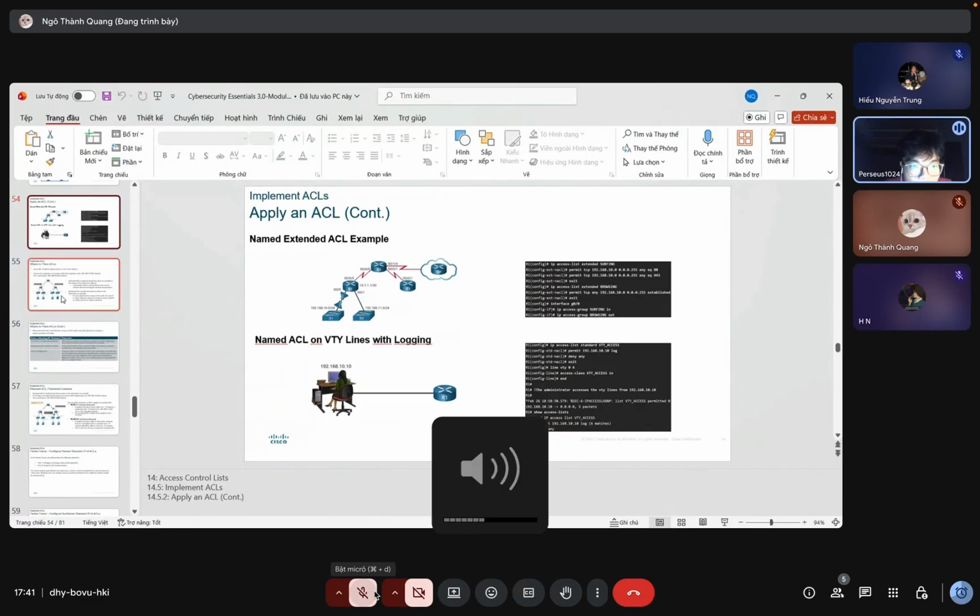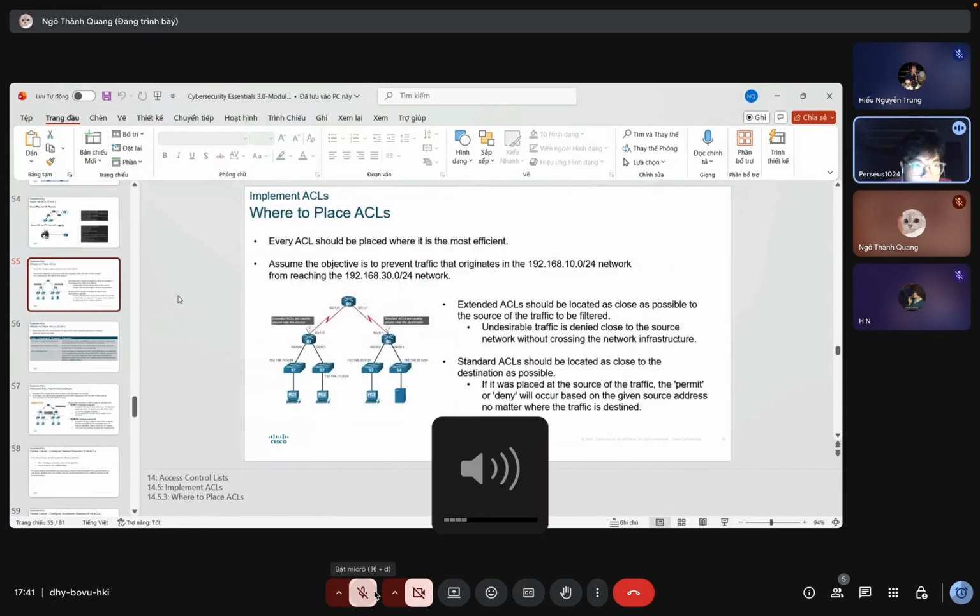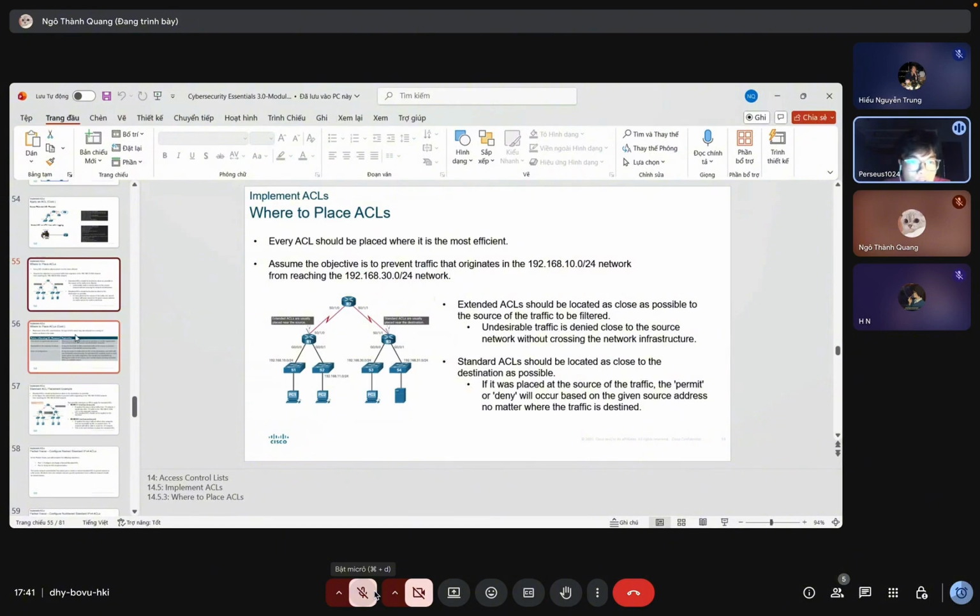Named extended ACL example and named ACL on VTY lines with logins. Every ACL should be placed where it is the most efficient. Assume the objective is to prevent traffic that originates in the .10 network from reaching the .30 network. An extended ACL should be located as close as possible to the source of the traffic to be filtered. Undesirable traffic is denied close to the source network without crossing the network infrastructure. A standard ACL should be located as close to the destination as possible.